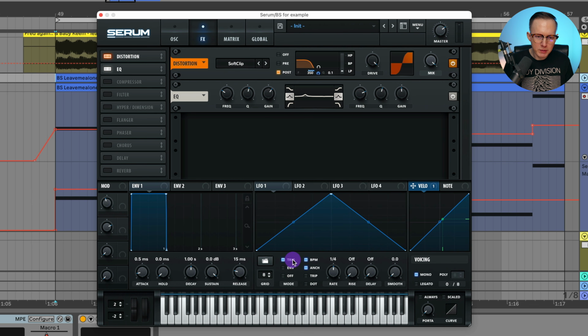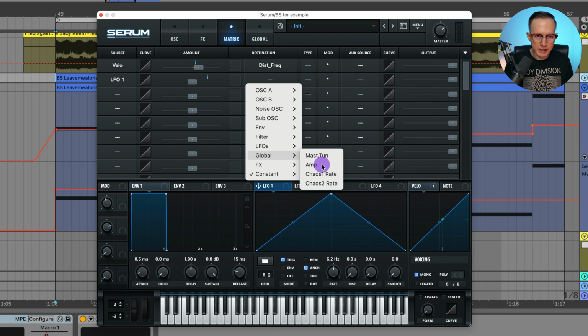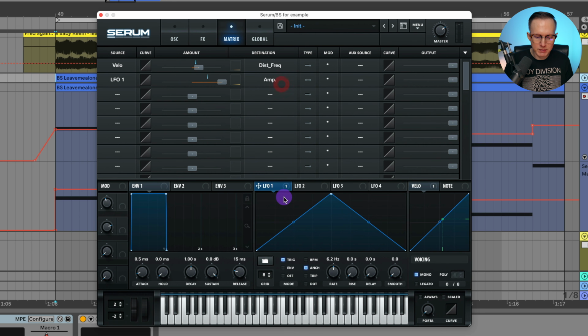And now to get that wobble, I'm going to add on the trigger, and then I can go into my rate, turn off the BPM rate, and this is where you can actually automate it. So let's go ahead and assign this LFO 1. I'll drag it to the source in my matrix. I'll go to global, go to the amp, take this to 100%. Let's play a note.